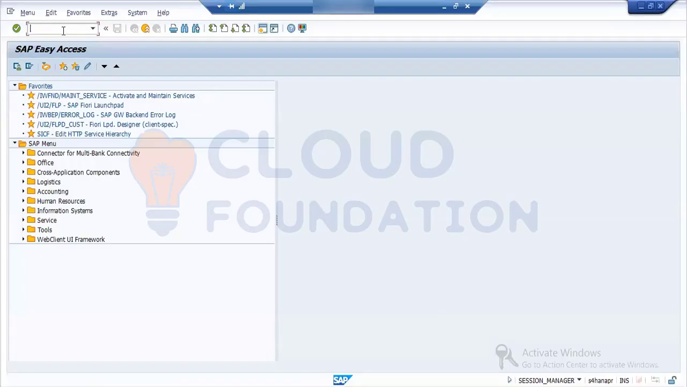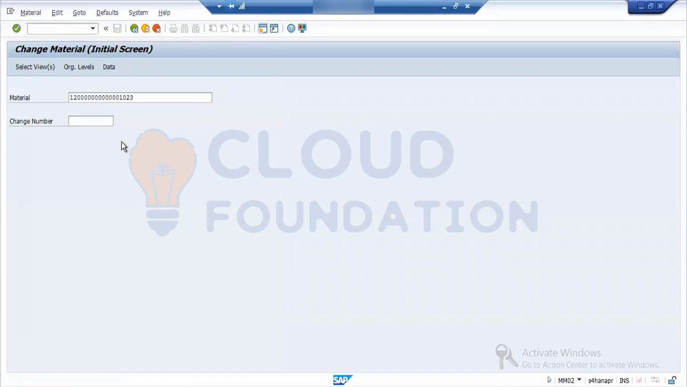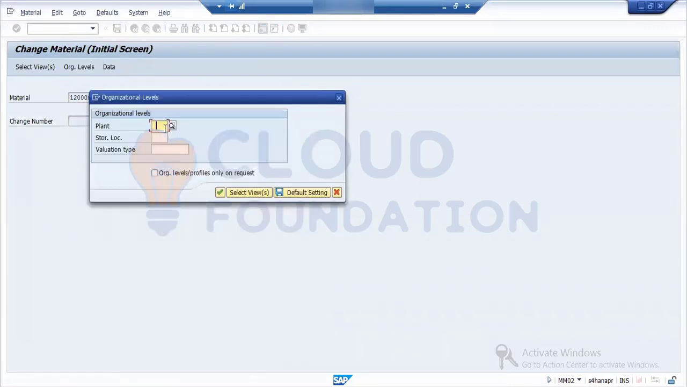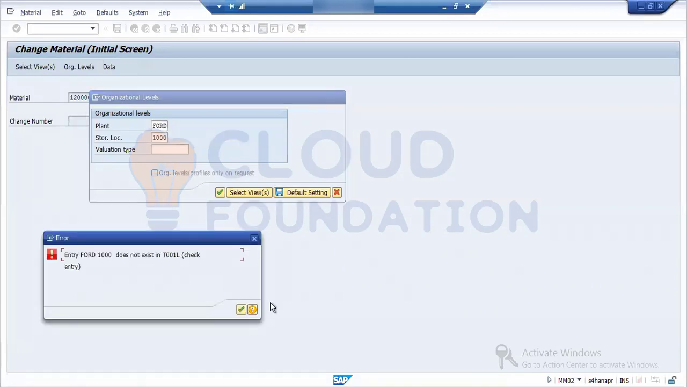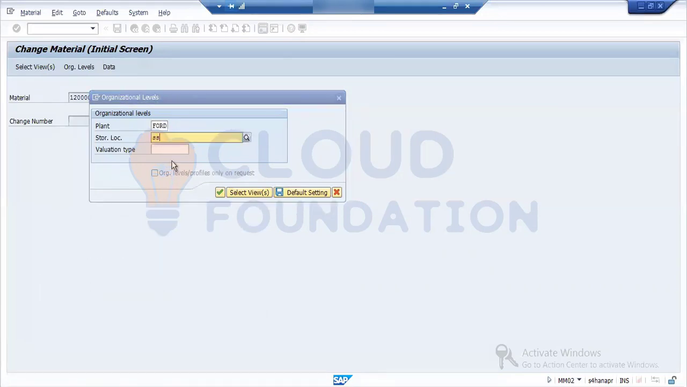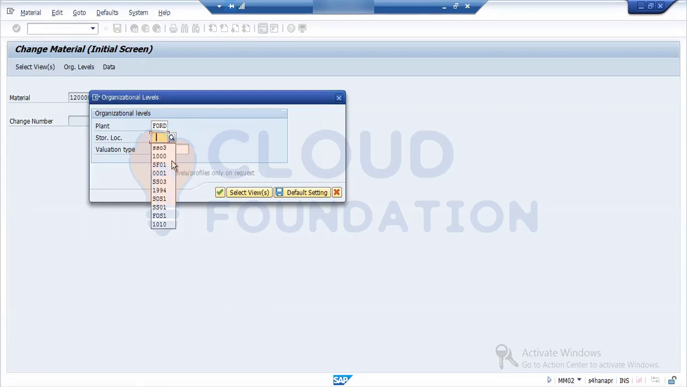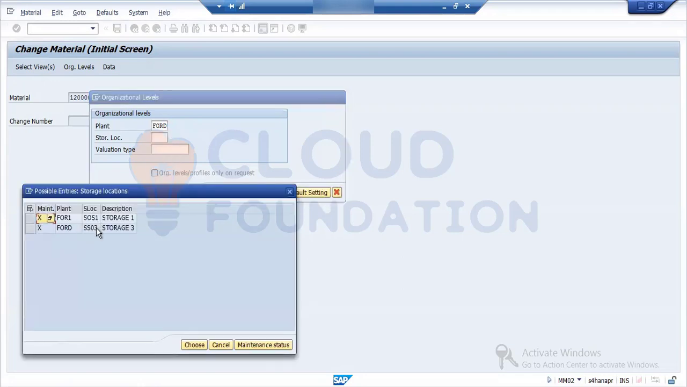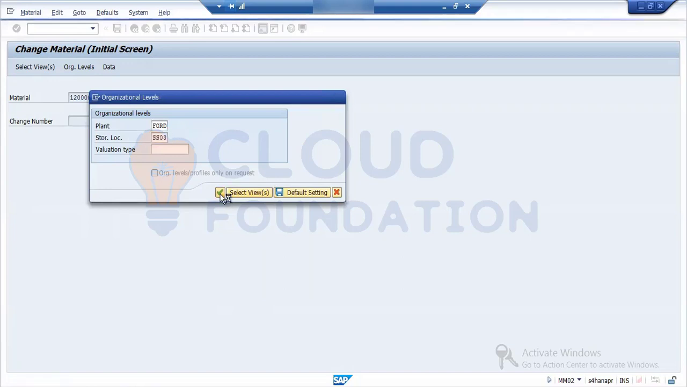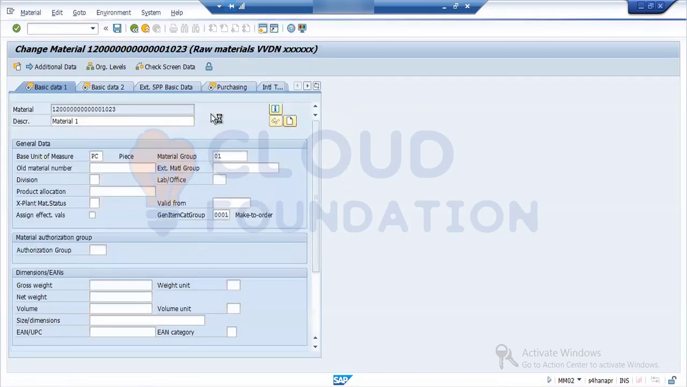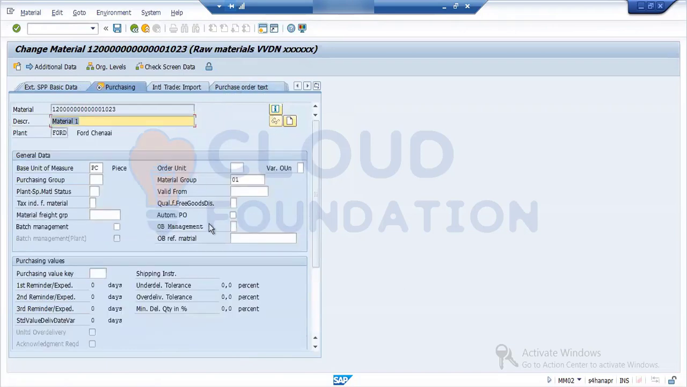Okay, so we'll see in the system, like MM02. What is the plant code? Okay, so there is an indicator, auto PO indicator. You need to select it. So this is the first setting.